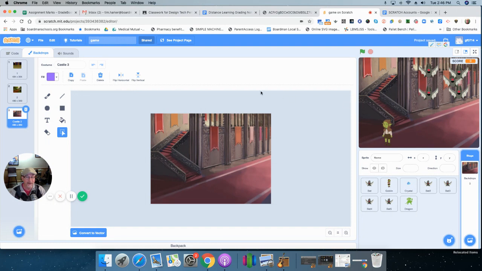We do want to rename it, okay? So I like to name them in the order in which they will appear. So I'm going to name this 3. Okay, so it will go there.